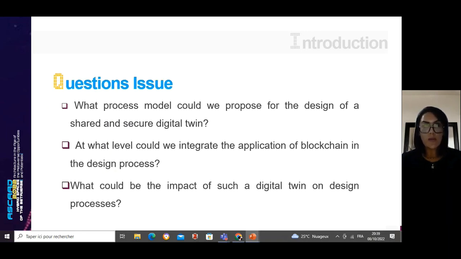So, what process model could we propose for the design of a shared and secure digital twin? At what level could we integrate the application of blockchain in the design process, and what could be the impact of such a digital twin on design processes?